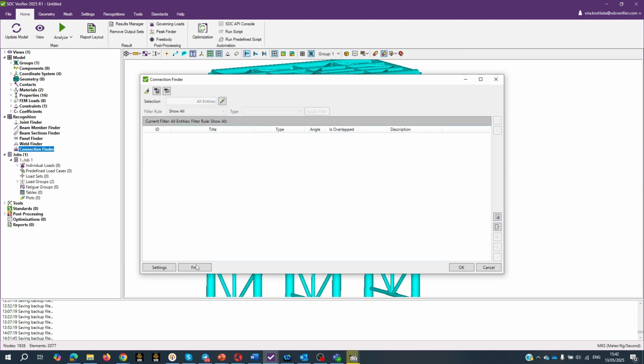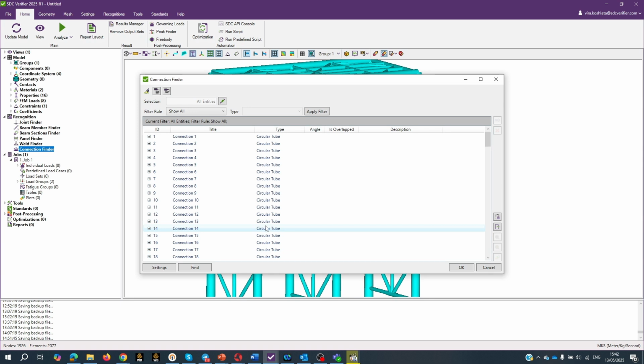Now let's find the connections. You can see they were recognized in a blink of an eye. In general, connections can be of different types. The circular tubes, like in our model, rectangular tube, I-beam, and combined, meaning that at least one cross-section of brace or chord element is different from other cross-sections.